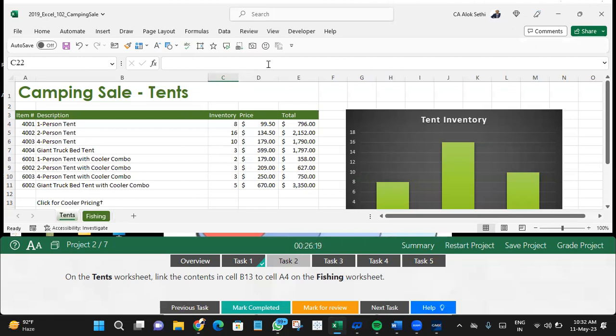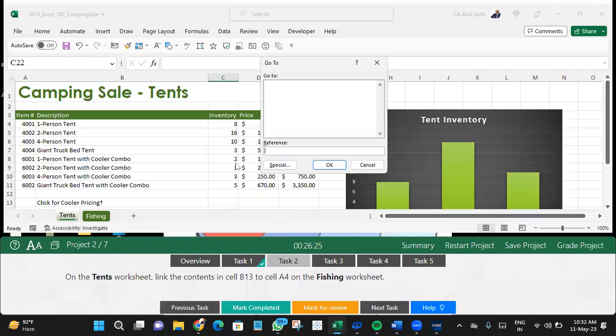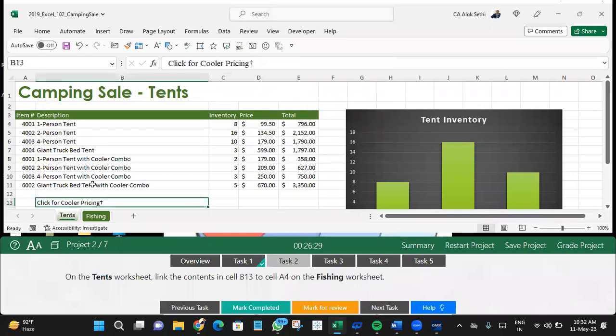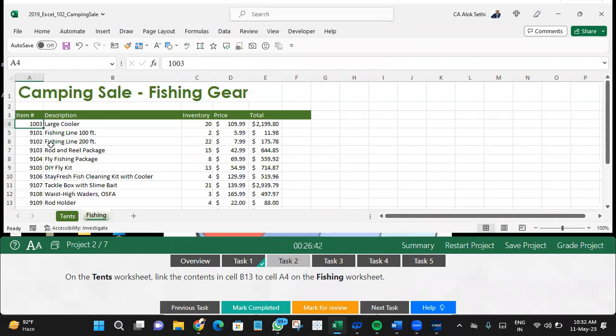Okay, so how do you go to B13? Whenever you have to go to B13, you press Control G. Control G is the Go To tab. You type B13 and press Enter. Okay, so here we have come to this: click here for cooler pricing. Basically, in this sheet, when you click on cooler pricing, you should be redirected to the finishing sheet and to cell A4.